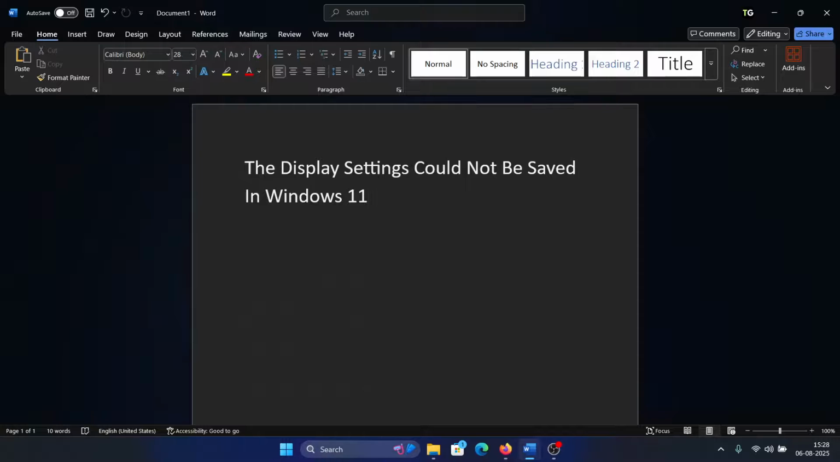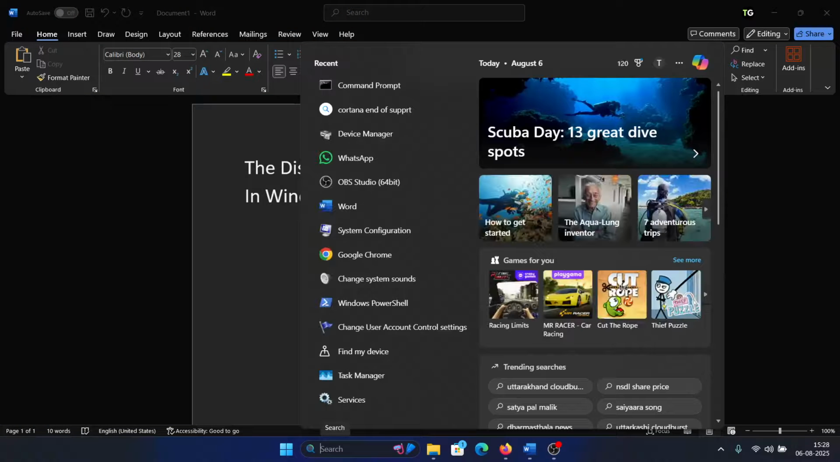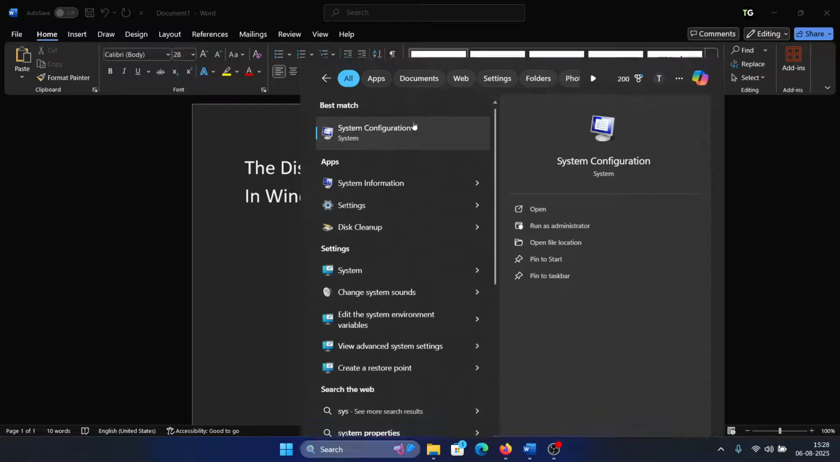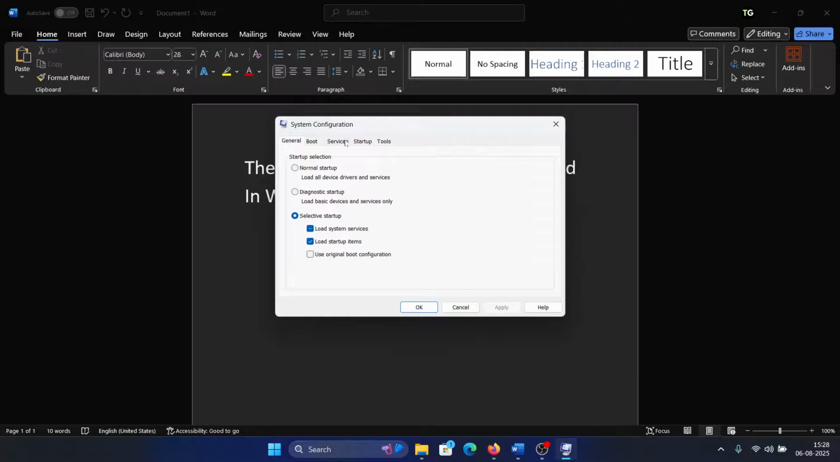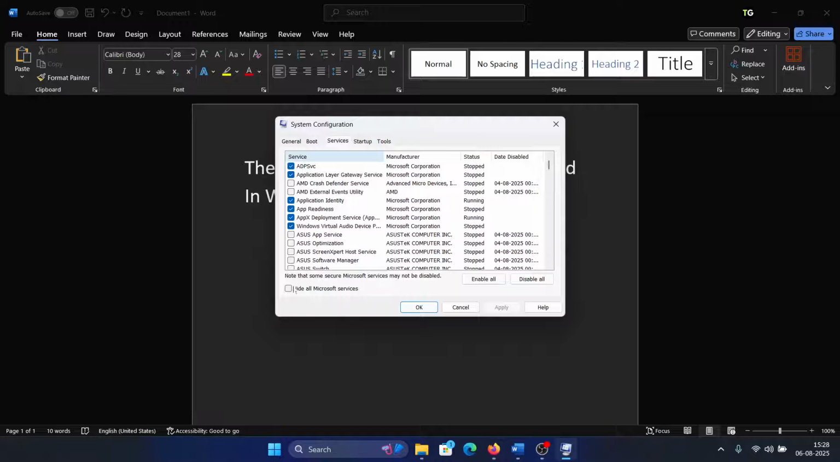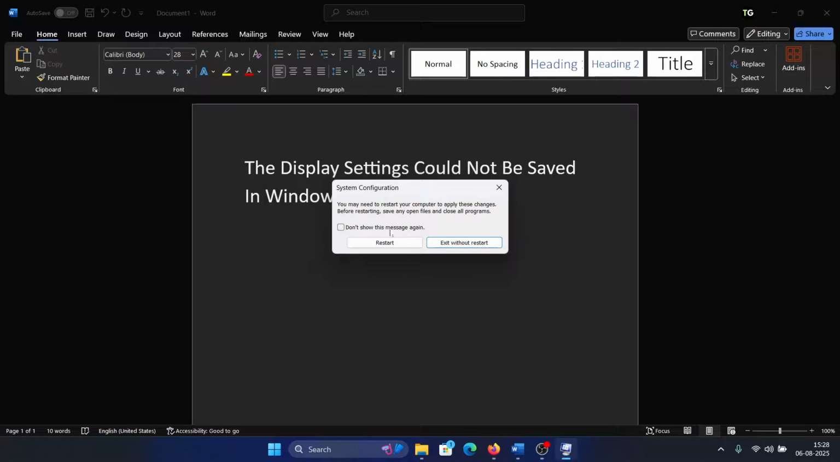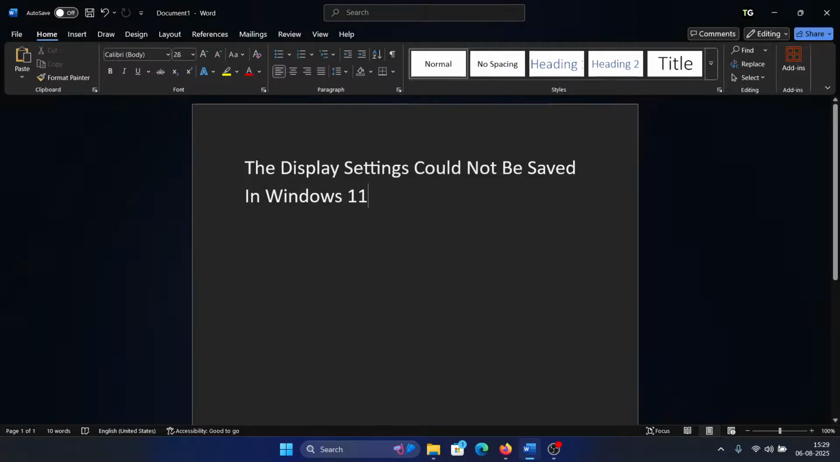So the first thing is that you can try a clean boot, just in case a software is preventing that. So search for system configuration in the Windows search bar and open system configuration. Go to the services tab. Check the box associated with hide all Microsoft services. If any of the services check, click on disable all, apply, OK, and then restart the computer. If this does not help, then I think that you should try some other resolution because that resolution will not work.